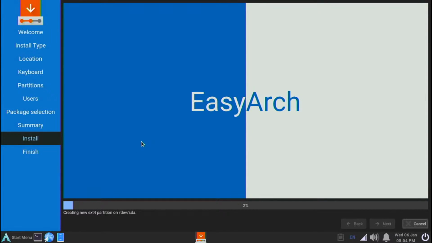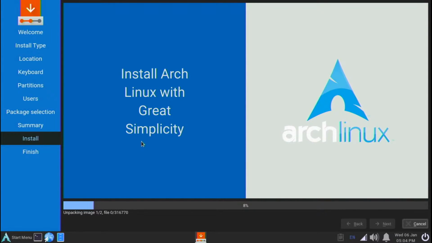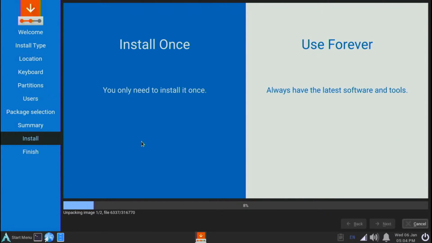So looking at the clock now, it's 5:04 p.m. and we'll just give this a few minutes to install itself onto my SSD. I estimate this process is about 4 minutes long. So let's just pause for a moment there, and we'll return when the install is complete.